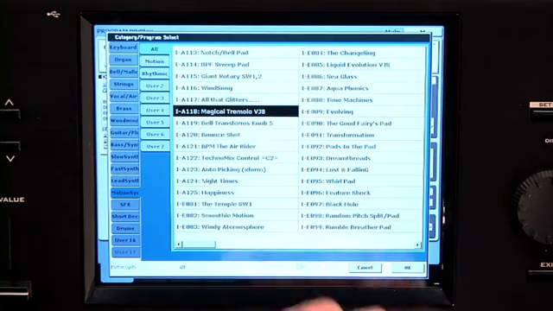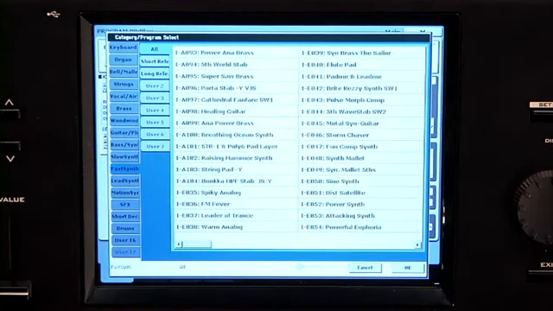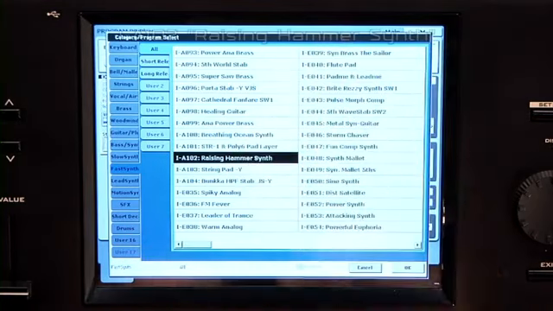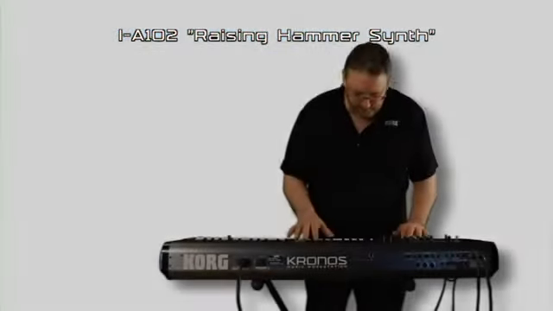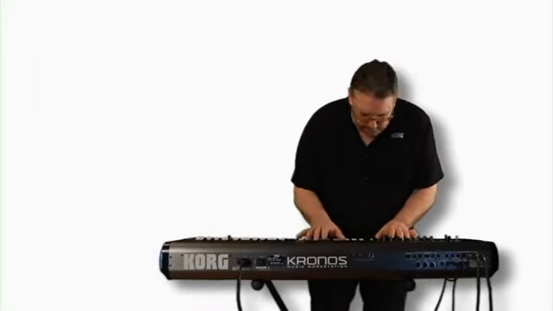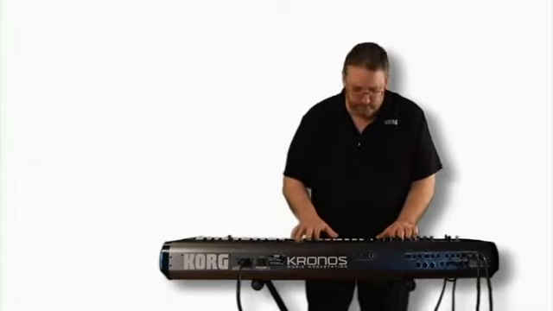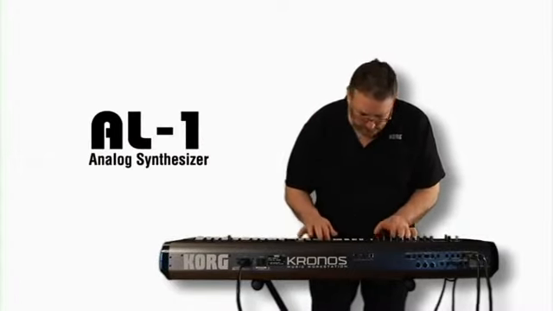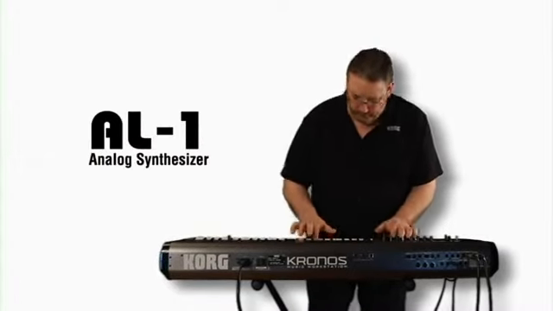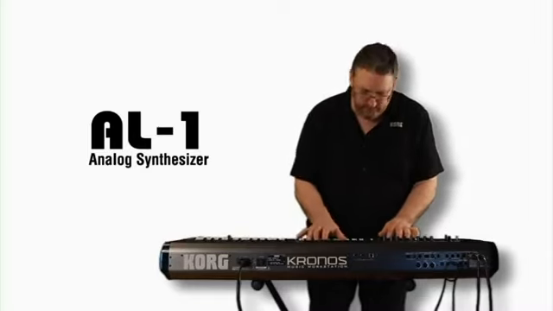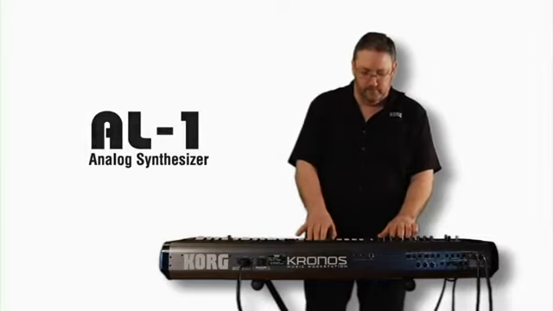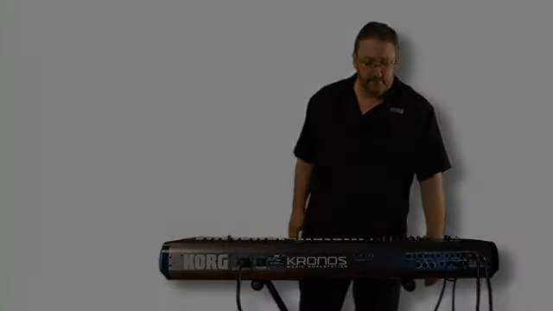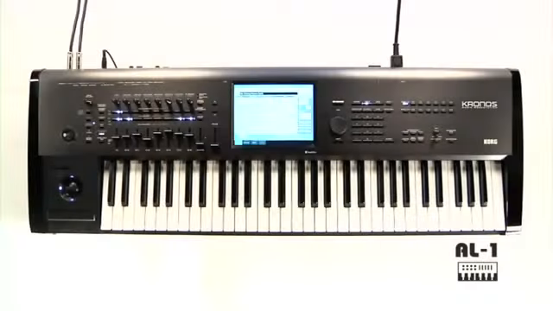Go to the Fast Synth category and select Internal A102 Raising Hammer Synth, and then OK. It's fun to be able to recreate and access synths from the past, but this next sound engine, the AL1, was designed from the ground up to create what an analog synthesizer can be today. Remember, these analog synths are using modeling, not sampling, giving you much more flexibility. The performance controllers really show how flexible the AL1 is.